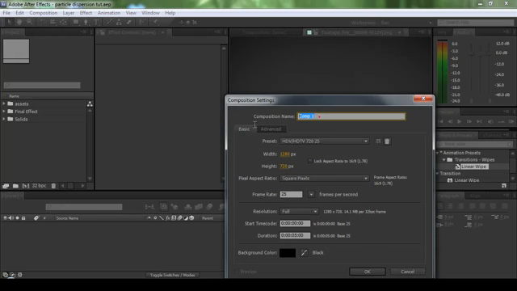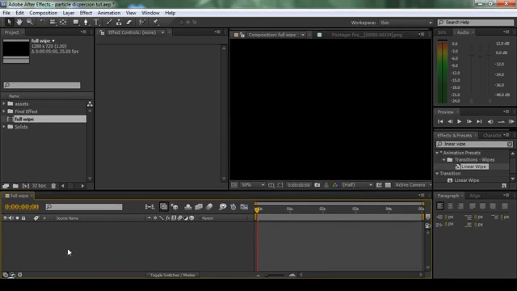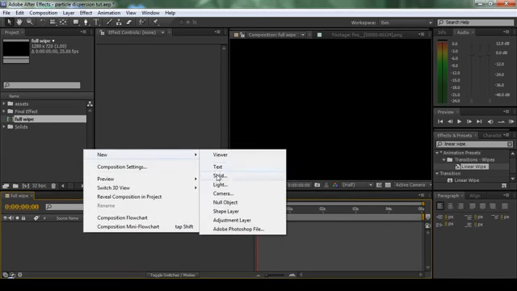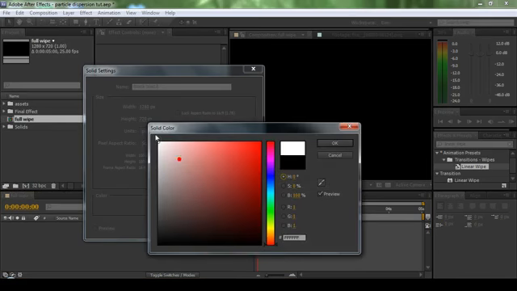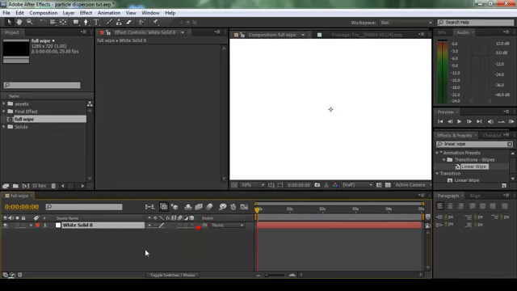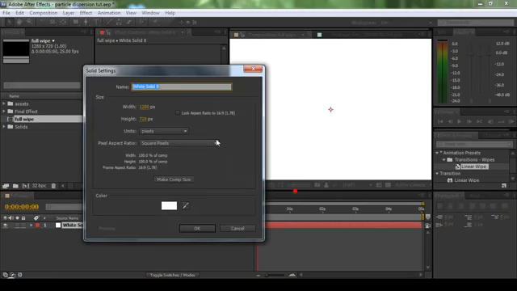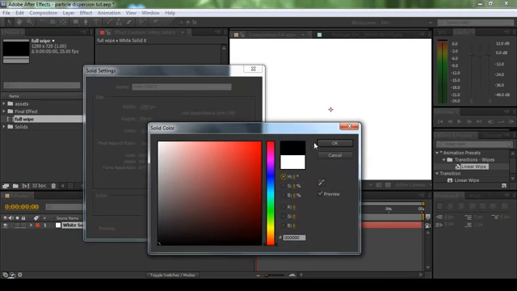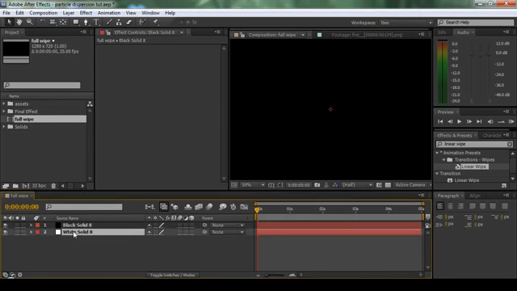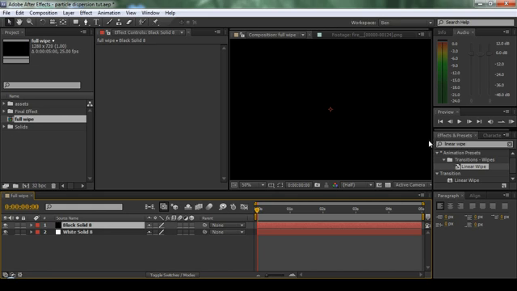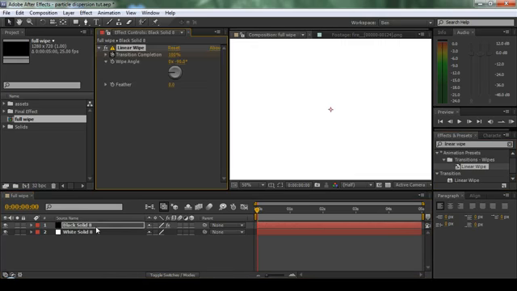First thing, create a new composition, call it Full Wipe, make it 1280 by 720 and 5 seconds long. Okay, we need a new solid. Go with the white solid first, and we need a black solid. On the black solid, go over to your effects and presets and type in Linear Wipe and drag the transition Linear Wipe across onto the black solid.